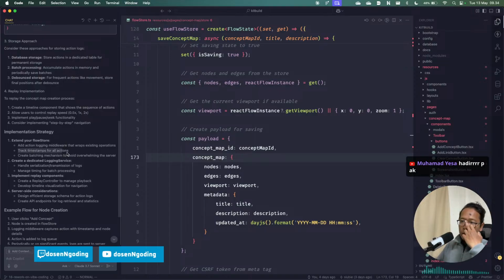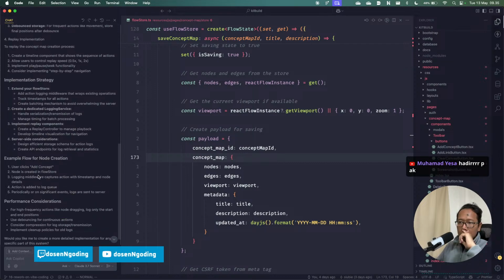Track timestamp, yes. I think the timestamp will be necessary because it will take the time when the user does something. Handle serialization and transmission of logs. When a user clicks, and a concept node creation happens in the flow store, the logging middleware captures the action with timestamp and node details. The action is added to the log queue.